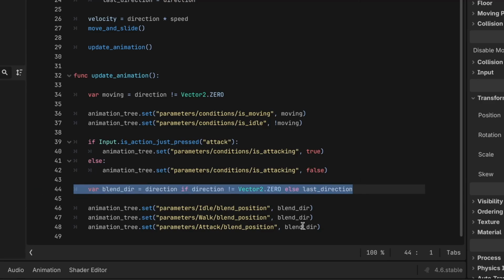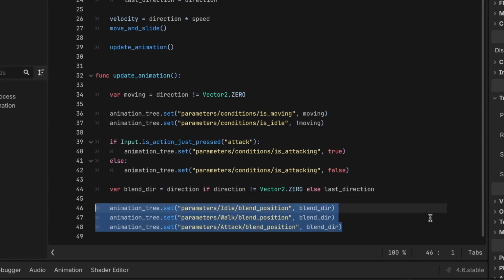Next, we determine the direction used for animation blending. If the player is moving, we use the movement direction. Otherwise, we use the last facing direction. Finally, we update the BlendSpace positions. All three states use the same direction vector, so the character always plays the correct directional animation.